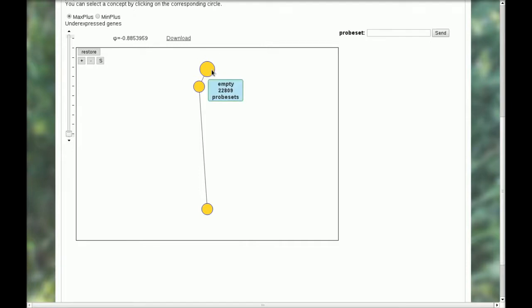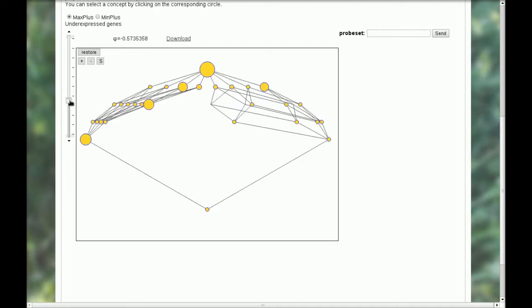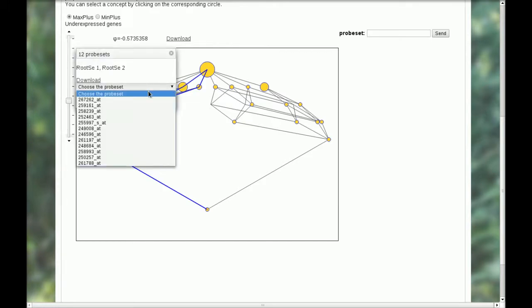Each circle is a formal concept with a radius proportional to the number of probe sets it has. The top concept corresponds to the objects that do not have any attribute. And by contrast, the bottom formal concept has all the attributes. If we change the threshold, new concepts appear. Three concepts deserve a special mention in this lattice. This concept has the probe sets that are underexpressed in the root when the selenium is present.